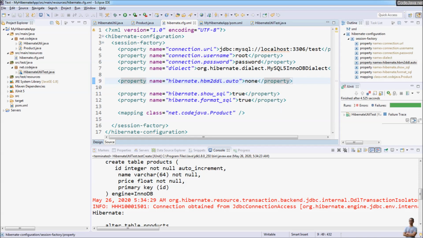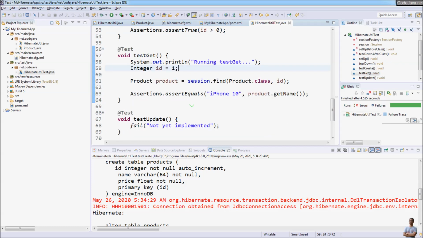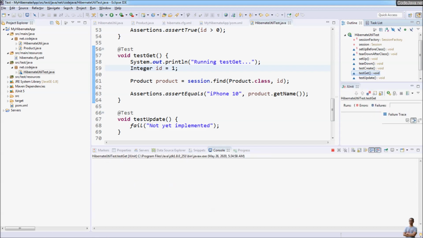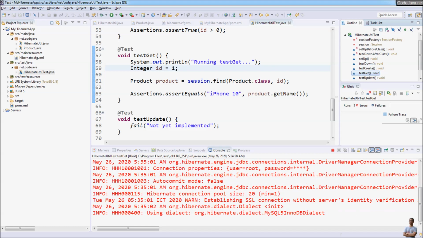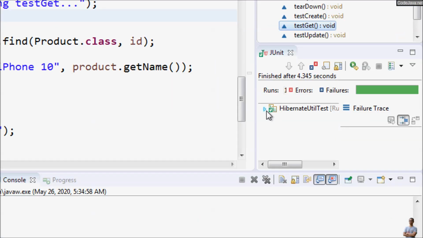So Hibernate won't make any change to the database schema. And now we can run the test get method. Test get. You see the test has passed successfully.